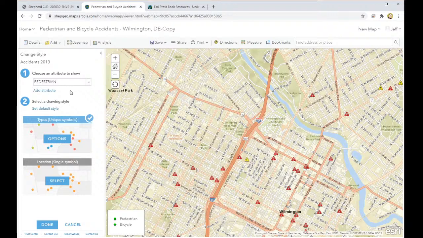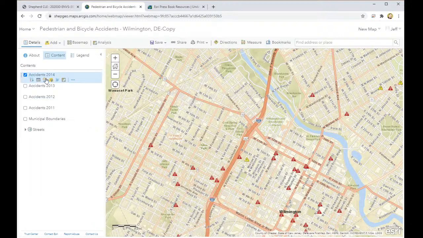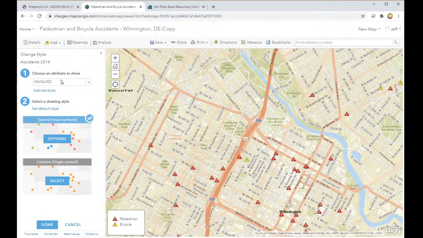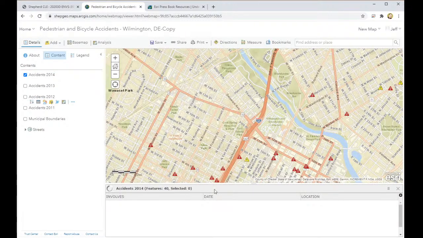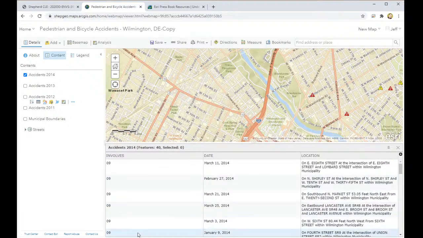So let's click on that. And when I click that, it says, what attribute do you want to show under this accidents 2013 layer? Actually, let me go back. 2014, which attribute do we want to show? The attribute we want to show is called involves, and let's go back here first. All right, let's open the attribute table. That'll be hard to understand if you don't see it.